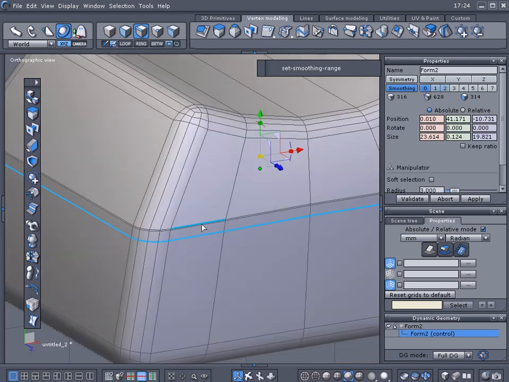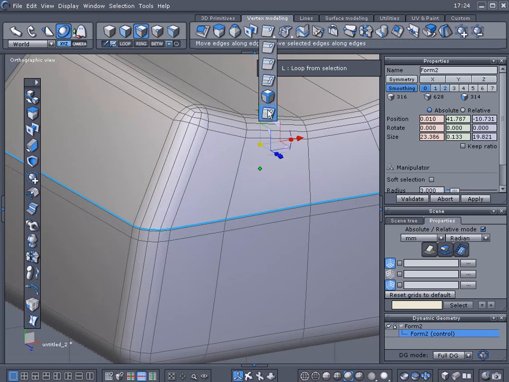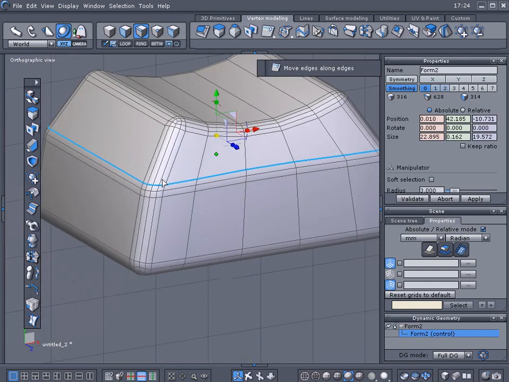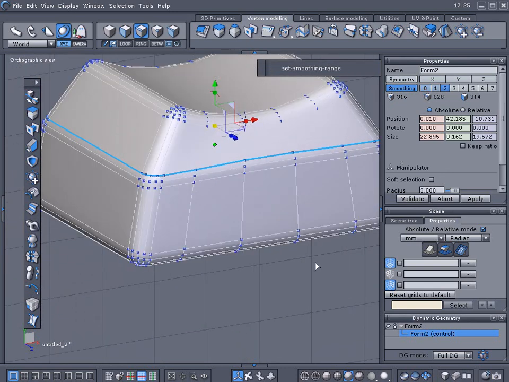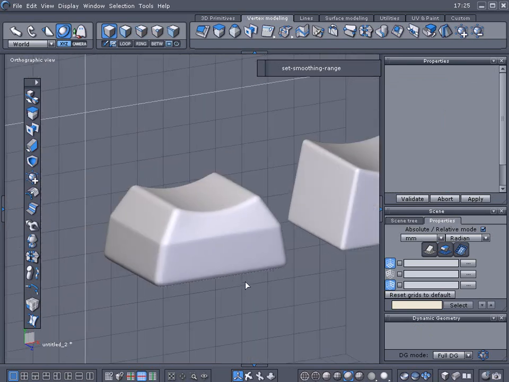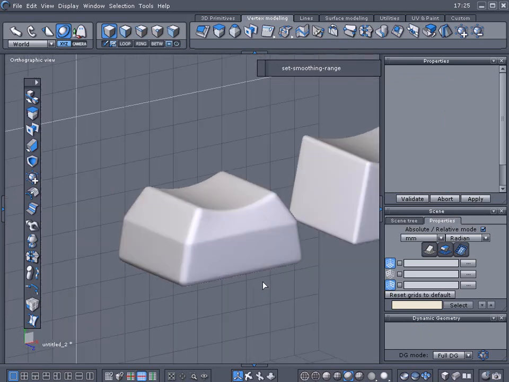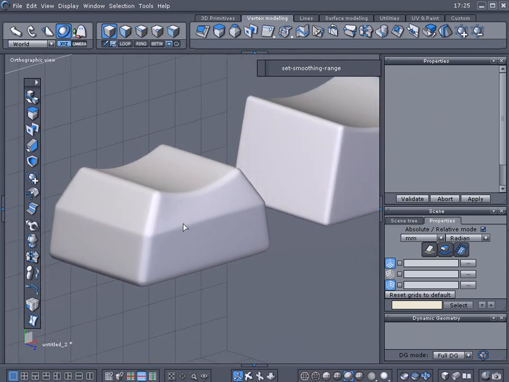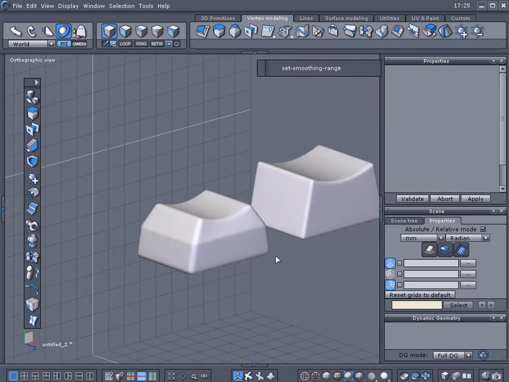Let's go ahead and do this top one. Loop it. We'll move this one up just a little bit. That way when I subdivide, I won't be pinching there so much. A little bit softer of an edge there. And I wanted a little bit of crisp edge, but I think that'll work for now.